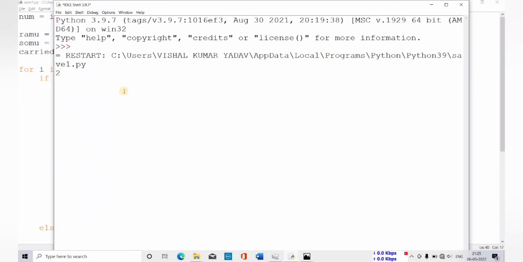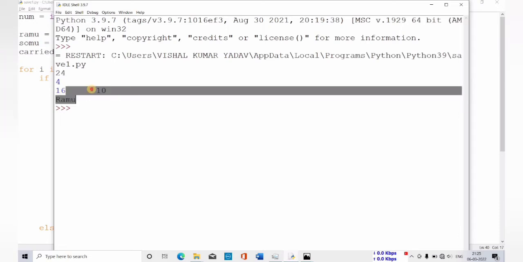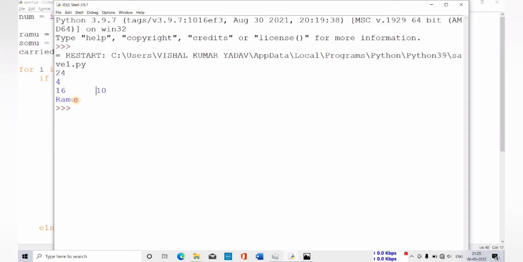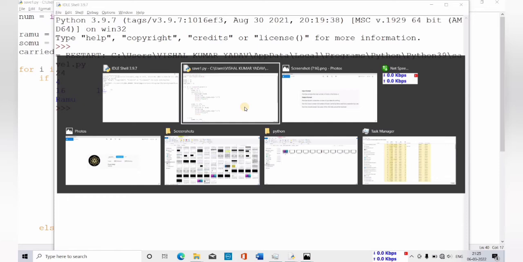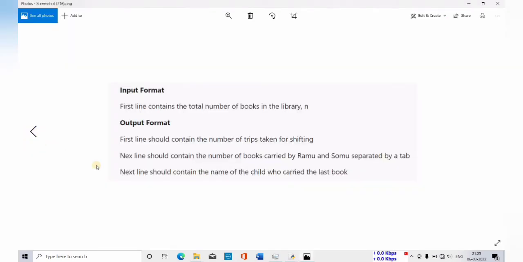Suppose there are a total of 24 books in the library. Then the total number of trips taken will be 4. 16 books have been carried by Ramu, and 10 books have been carried by Somu, and they are separated with a tab in between them. This is the tab, and Ramu was the last person to carry the books.